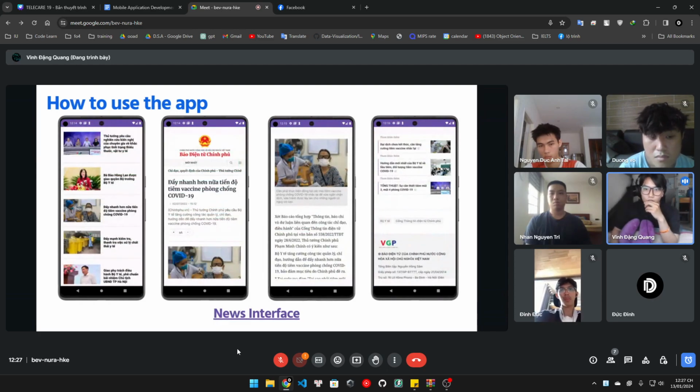Lastly, there is a news interface accessible by clicking the news icon in the header bar. This interface allows doctors and patients to read news from a government electronic newspaper. Next part is the demo app, and Tài will tell you more about this.